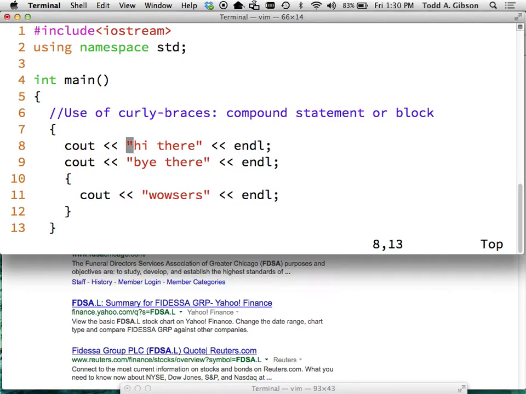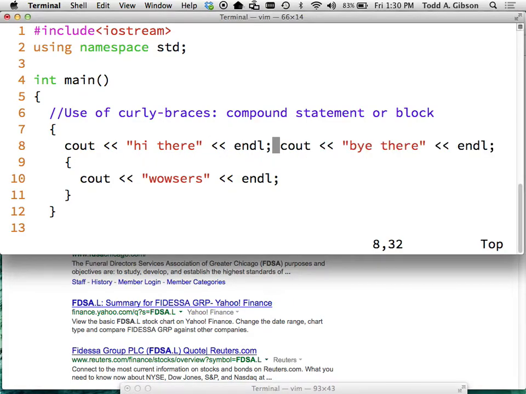The other thing, I'll go ahead and make this as a side statement as well. Cout is fairly flexible in its use. So here I'm printing out hi there and then end line, and then I have bye there then end line. There's nothing that says those have to be two separate cout statements. I can chain them all together if I want. Cout, hi there, end line, bye there, end line, right? That works just fine. Or I could use a separate cout statement for every one of these. Cout, hi there, cout, end line, cout, bye there, cout, end line.